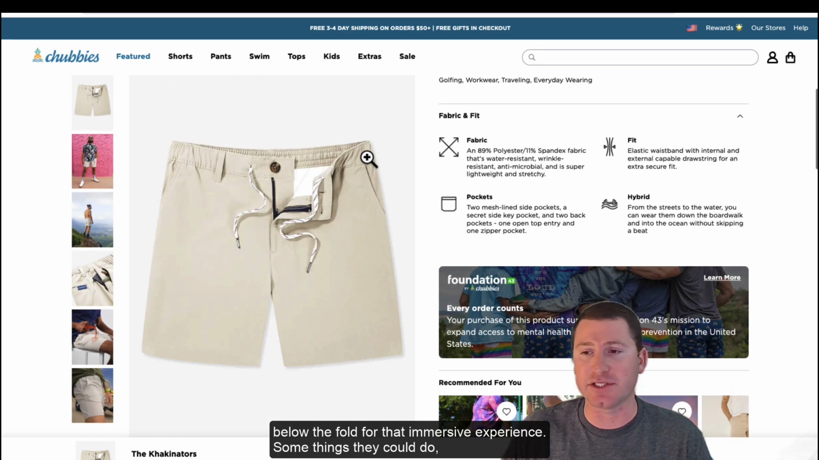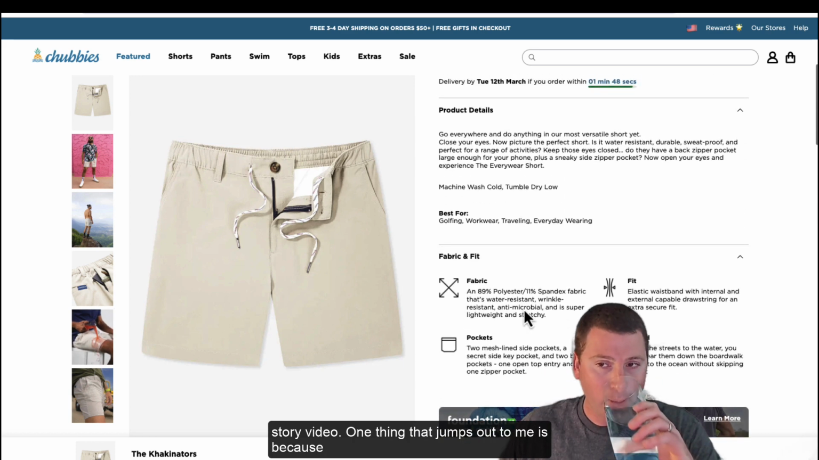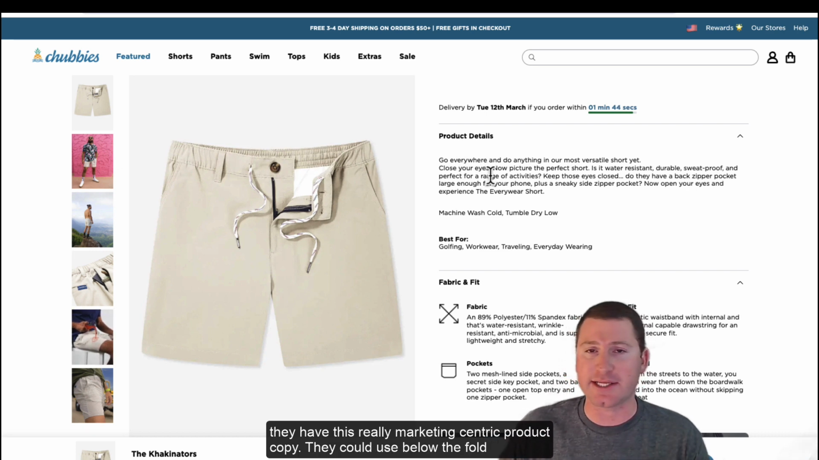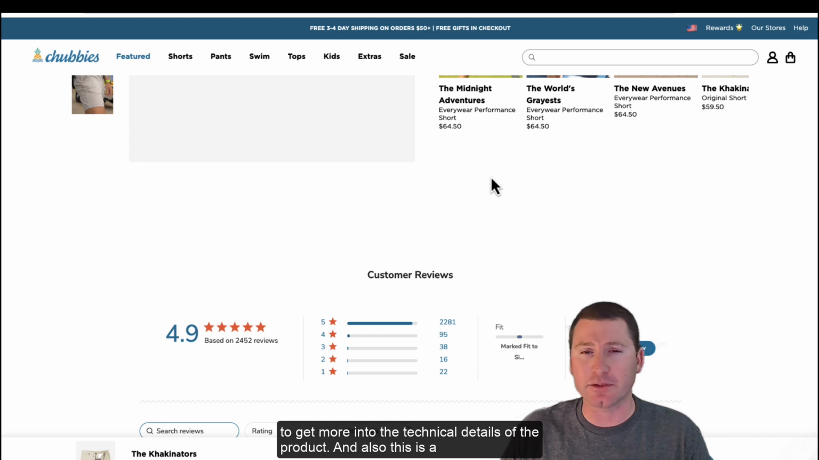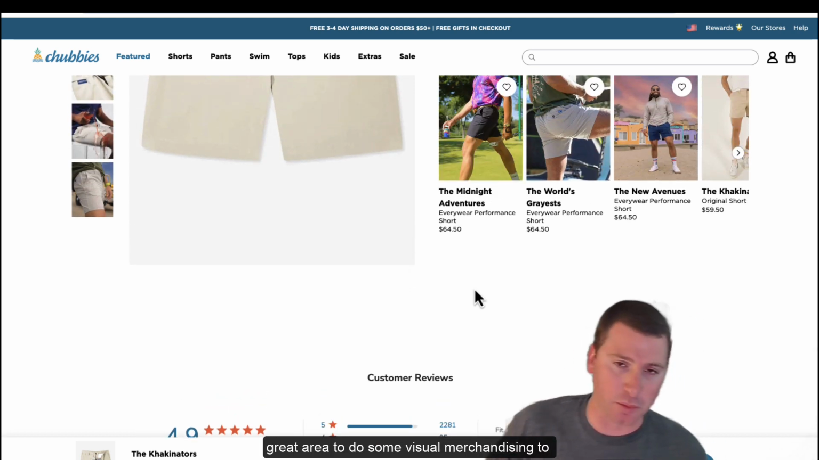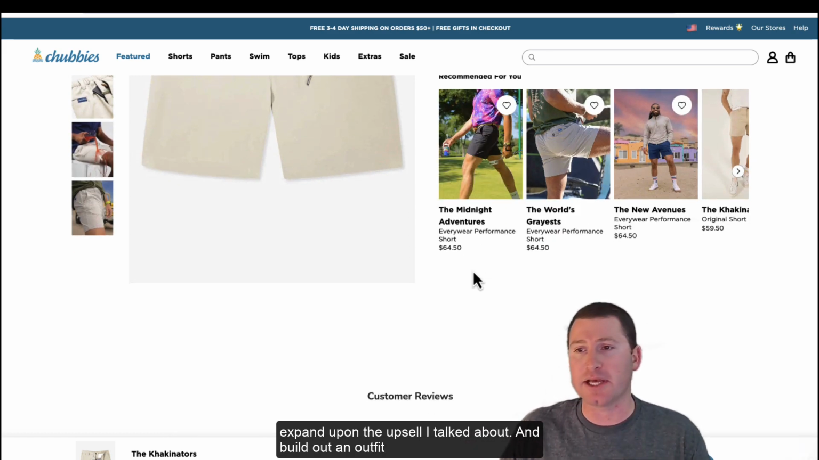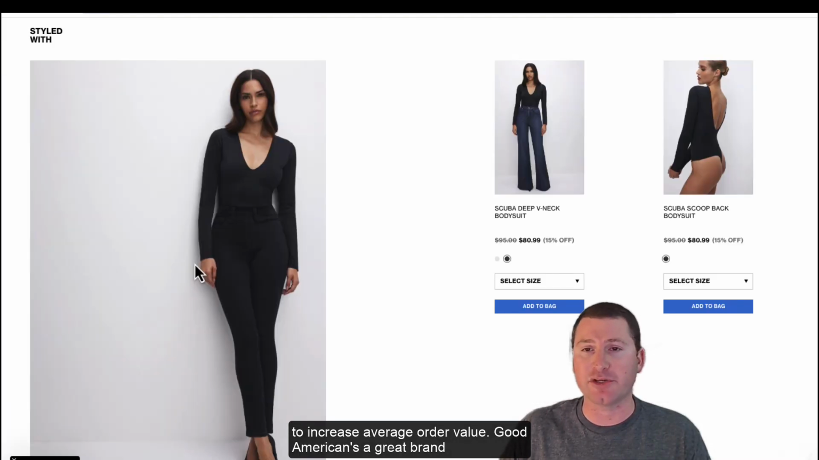So some things they could do, a lot of people talk about their brand further below the fold, like a brand story video. One thing that jumps out to me is because they have this really marketing-centric product copy, they could use below the fold to get more into the technical details of the product. And also, this is a great area to do some visual merchandising to expand upon the upsell that I talked about and build out an outfit, right, to increase average order value.